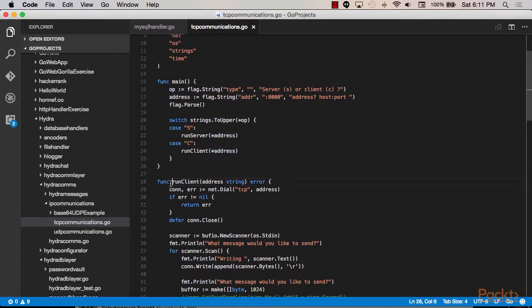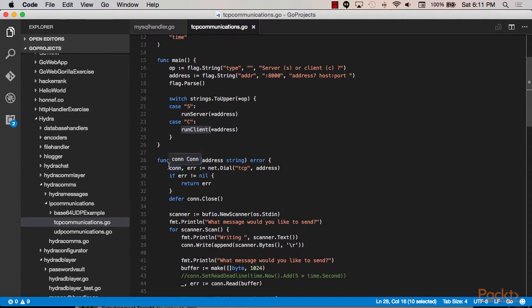Now let's look into the run client code. So the first thing we would do is to call net.dial in order to establish a connection to a TCP server on the other end. Our protocol would be TCP, which is our first argument to net.dial, and the address we would use is the address provided by the user. Now this will return a connection object as well as an error object. If the error object is not nil, then we return the error object as shown.